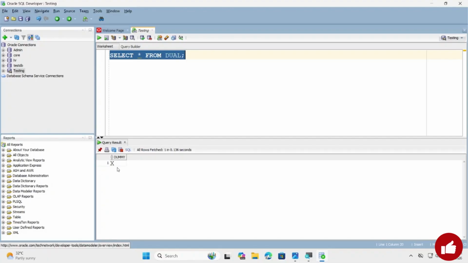Once you execute, you can see the query returns the value X. If there is no value or something other than X is coming, it means your connection is not working properly. The X indicates our connection is working properly.